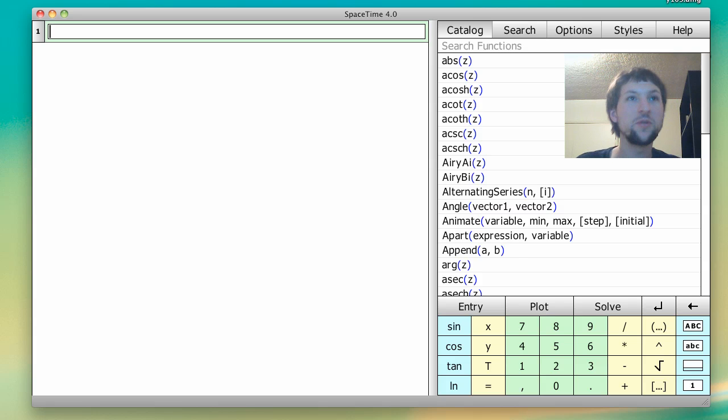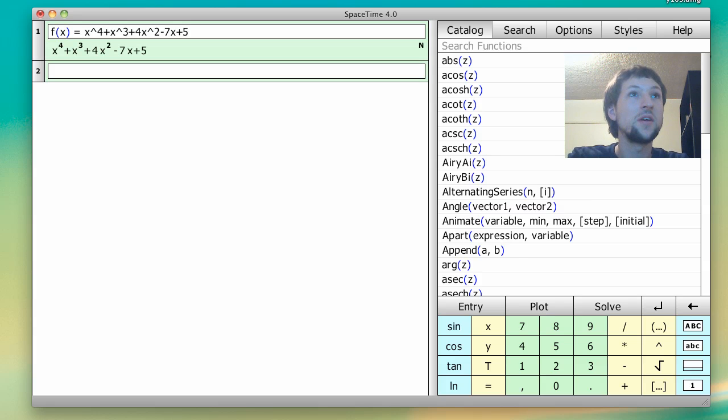Okay, welcome everyone. For this video, what I'm going to do is go over some basic calculus functionality that you can do in SpaceTime. So let's start by defining a function f of x. Let's start with a polynomial, say x to the fourth plus x cubed plus 4x squared minus 7x plus 5. Okay, so we've defined a function f of x just like you would normally write it on a board or on a piece of paper.